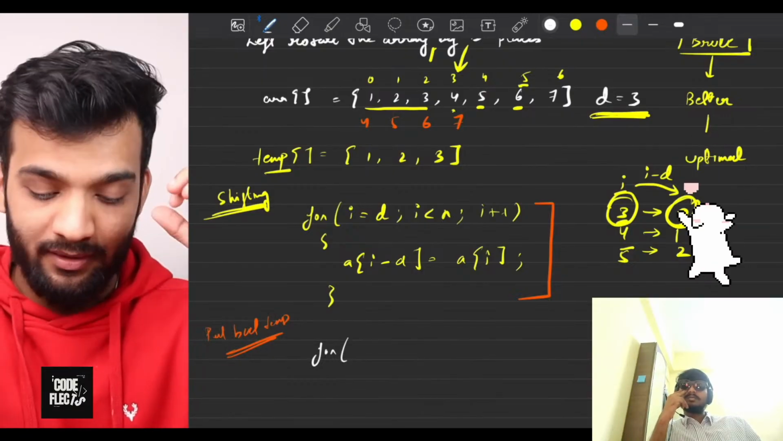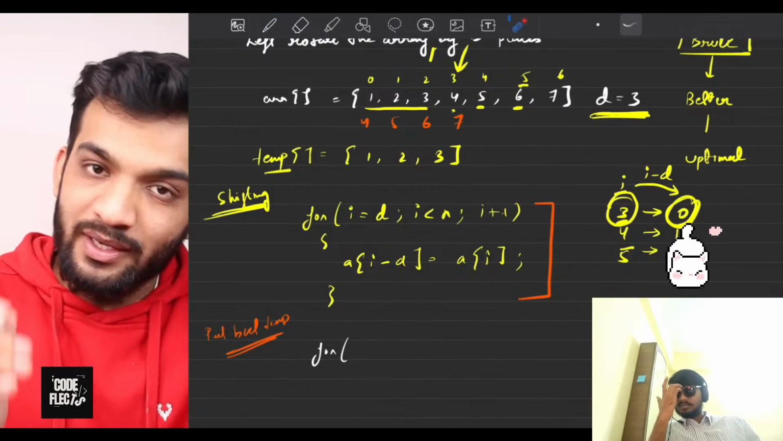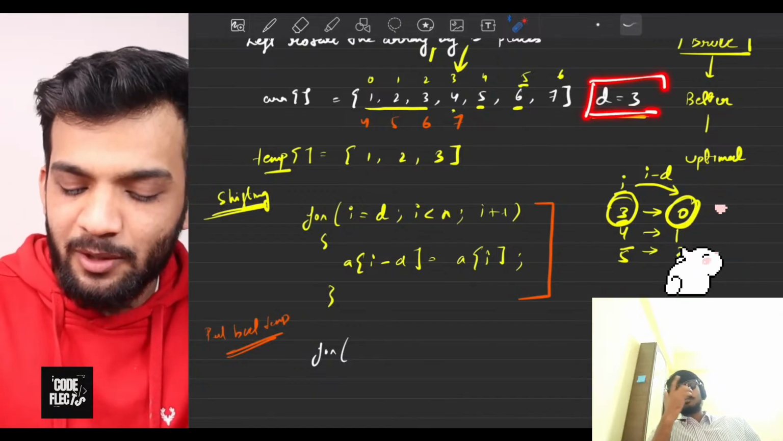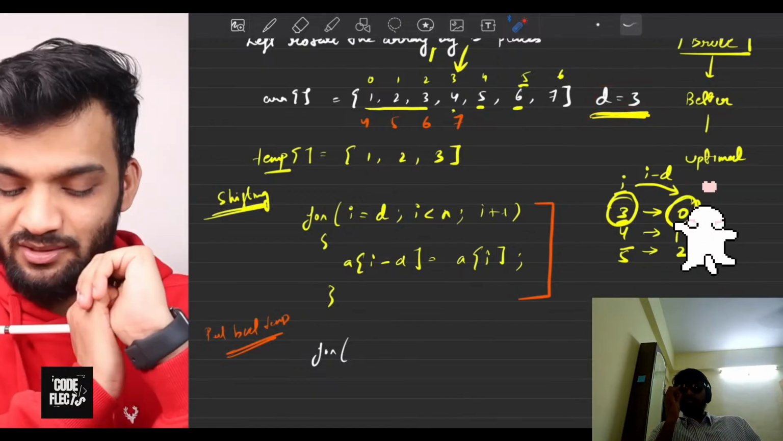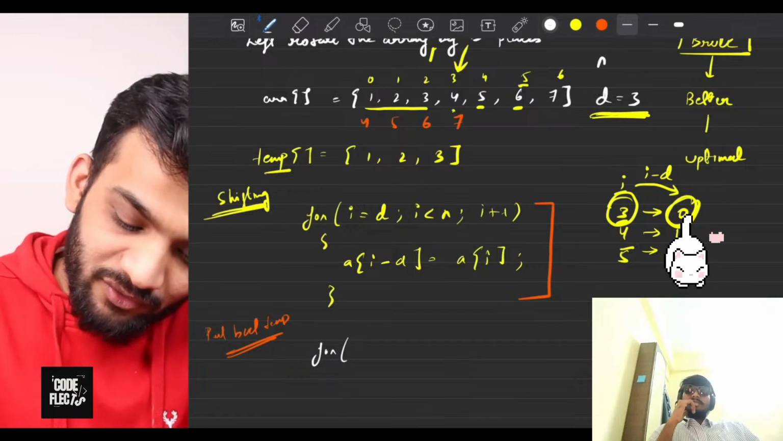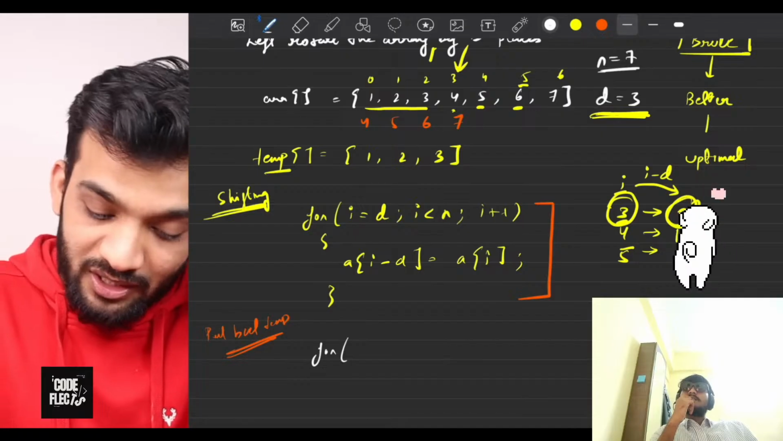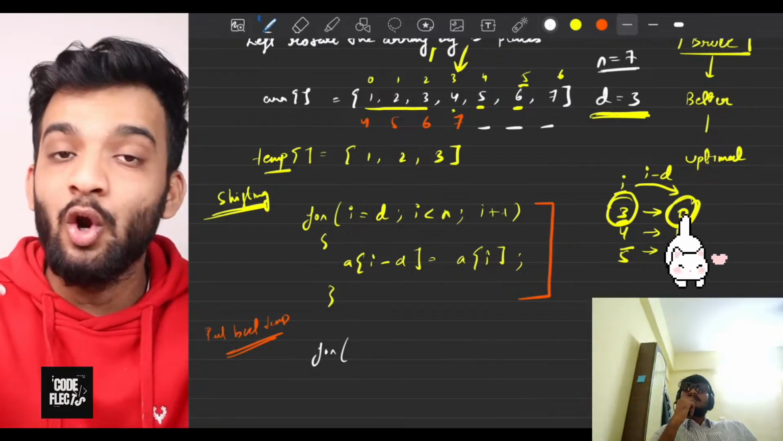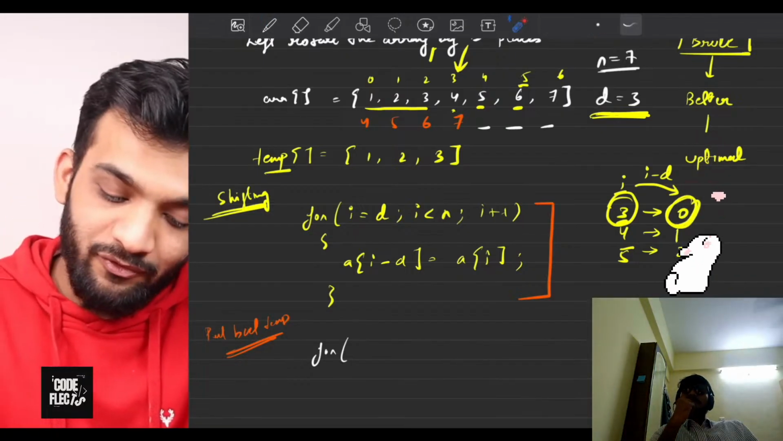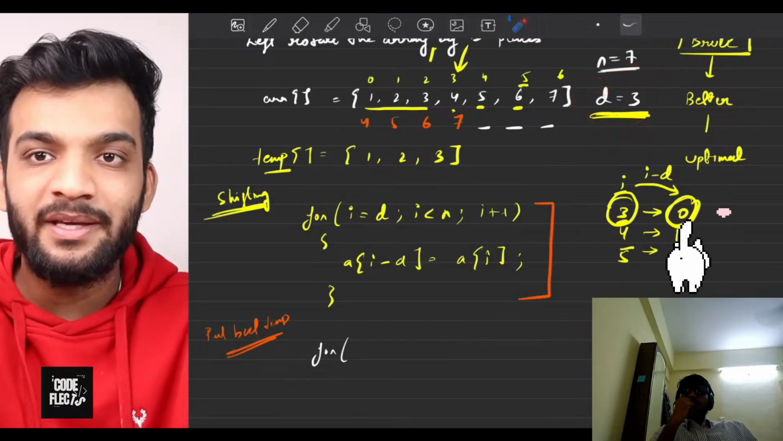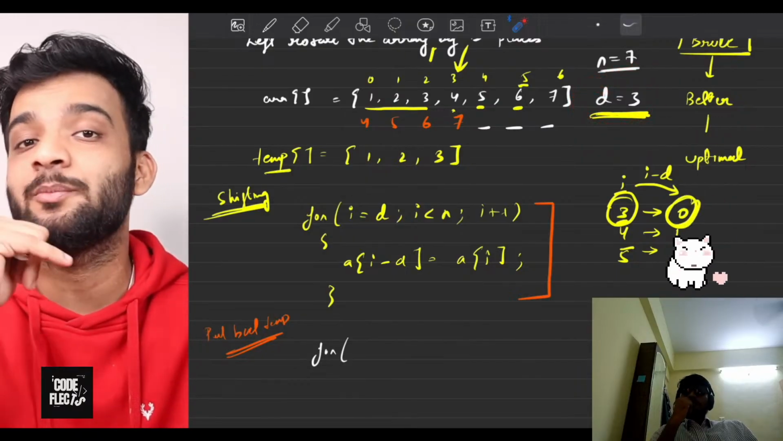Where are we putting it? Let's try to analyze. Can I say, if we are shifting by 3 places, and the size of the array is 7, then the last 3 places will be occupied, because the last 3 places will only be occupied if we are shifting the array by 3 places. Only the last 3 places will be occupied.